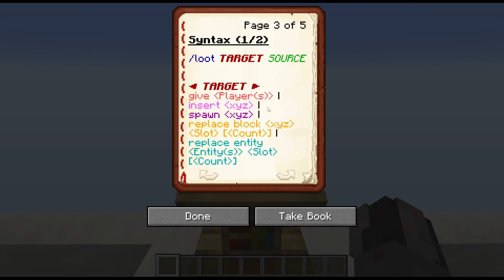Second option, similar, but now the target is actually a block with an inventory. Here you use insert and then the coordinates of the block. Third option is just placing the items in the world as loosely floating items. So here the target is spawn followed by the spawn coordinates x, y, z. The last 2 options are very similar to what you have seen in the previous episode for the item command.